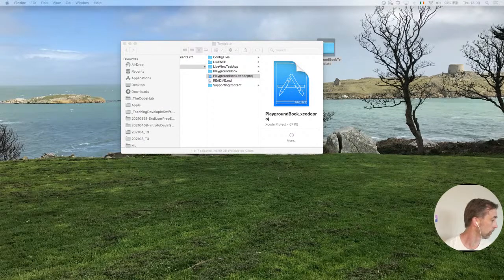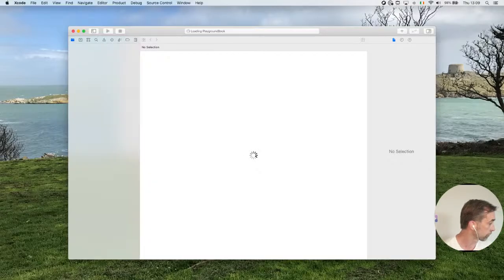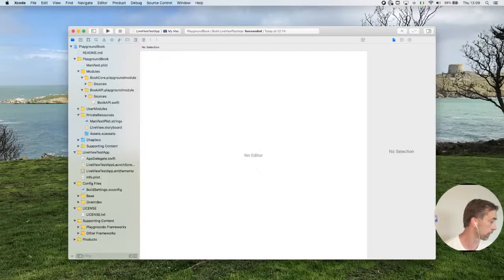So we had a good question. What is a playground book? Is anyone applying or have applied to the Swift Challenge this year? Cool, we have a couple people who've applied.